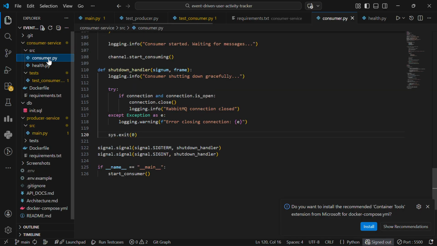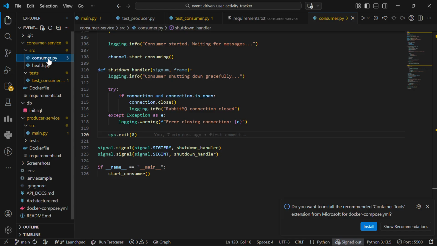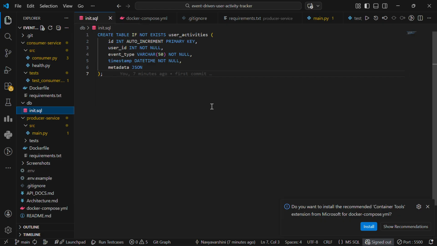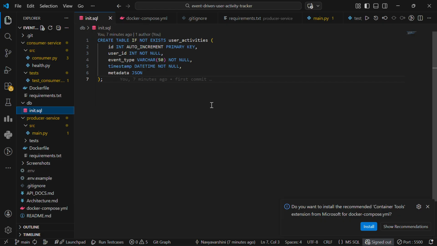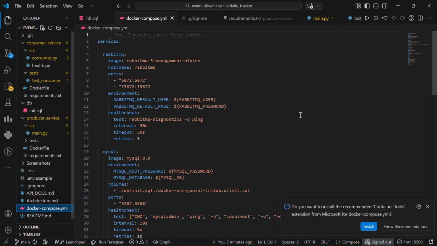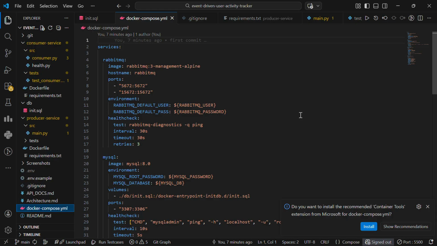And now consumer.py. This service connects to RabbitMQ with the retry logic, consumes messages, parses the JSON, and inserts into the MySQL database. It also acknowledges messages after successful processing. And now init.sql. This file creates the user activities table with the user ID, event type, timestamp, and metadata. And docker-compose.yml, this file orchestrates RabbitMQ, MySQL, the producer service, and the consumer service. It also includes health checks to ensure services start correctly.